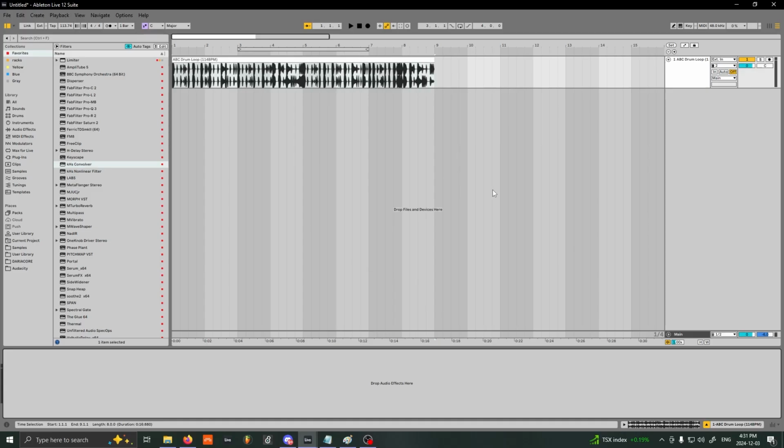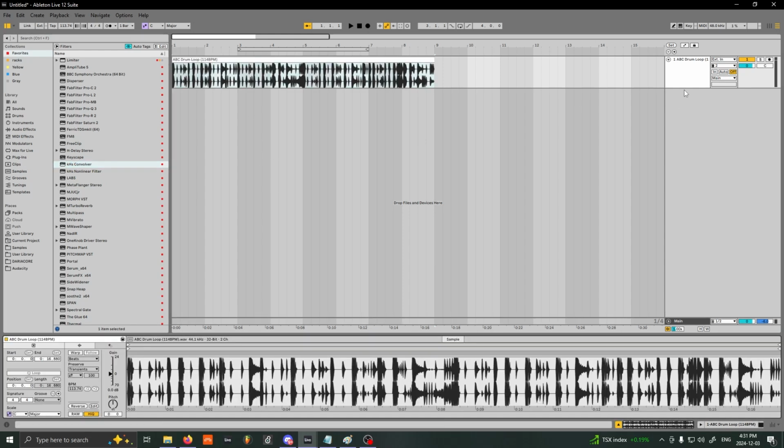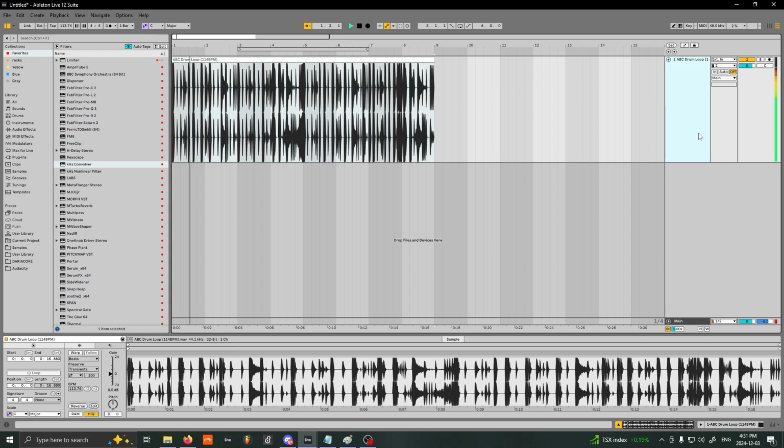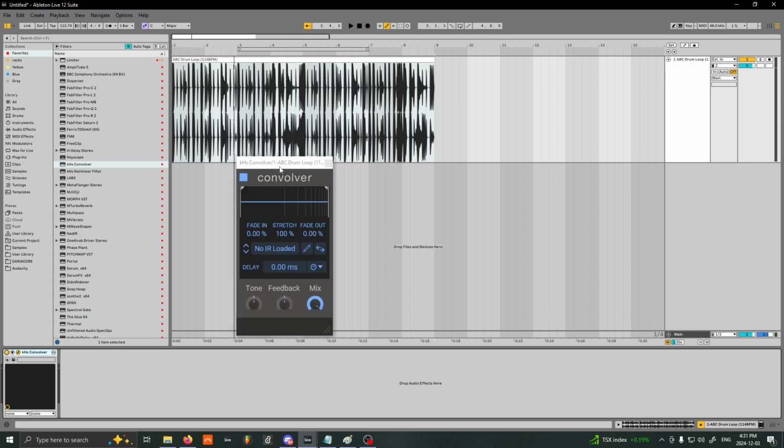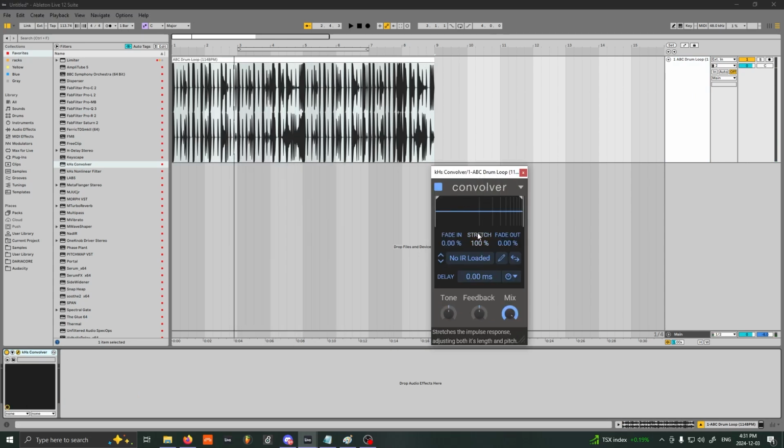So now we're going to go to practical uses of using convolution. And to start off, I'll just give a basic overview of what is possible with convolution in a basic use. So I have this drum loop here, a standard drum loop. And we're going to turn on Kilohertz Convolver. Now, this is a plugin by Kilohertz, which basically allows you to perform convolution on any sound.